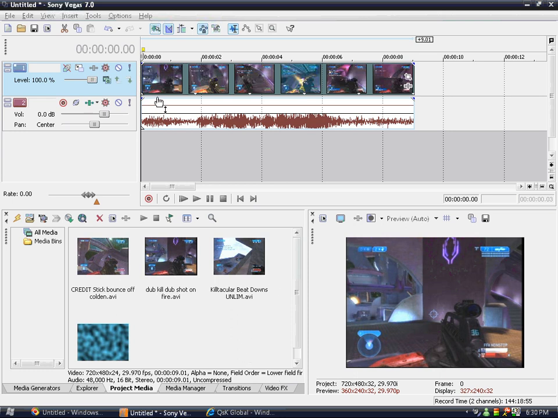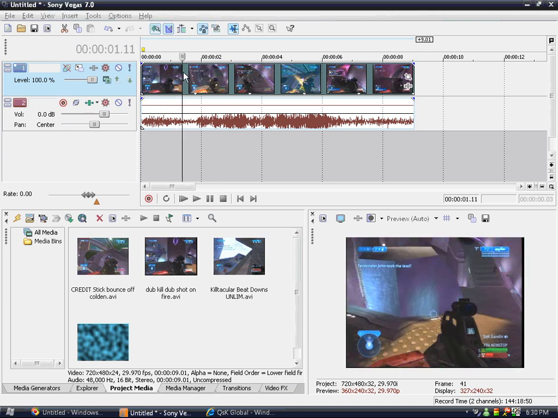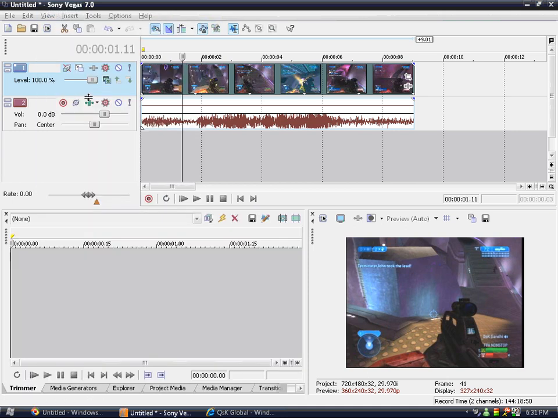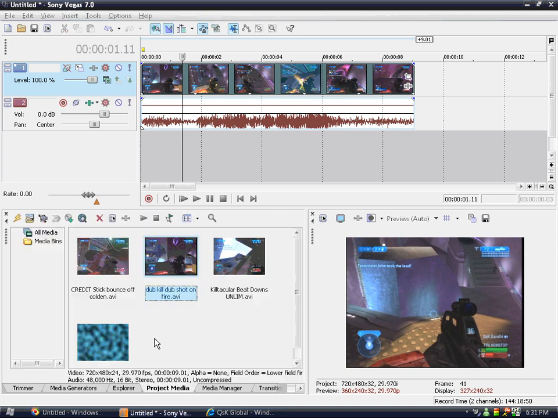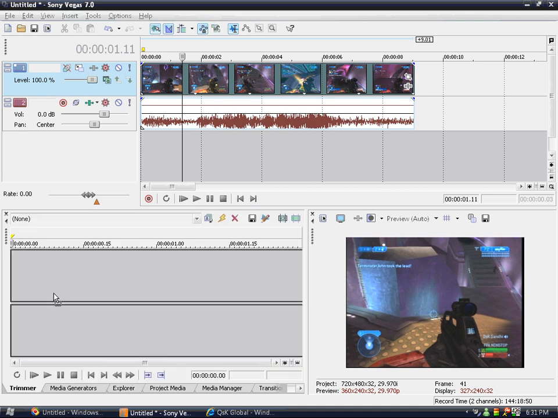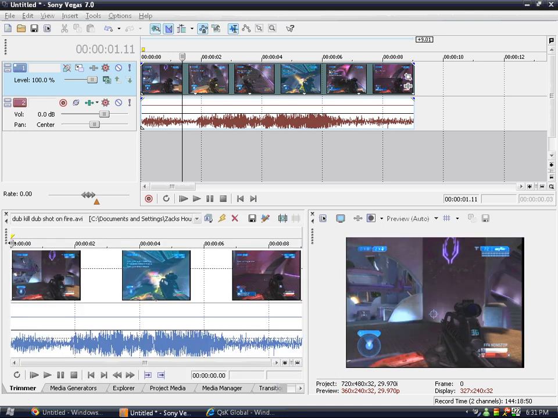Let's start with splitting clips and cutting and trimming the clips. A lot of people, when they originally get Vegas, try to split and trim clips using the trimmer. This really isn't the way to do it. Let me drag something in here. I haven't used a trimmer since I originally got Vegas. It was a big mistake.